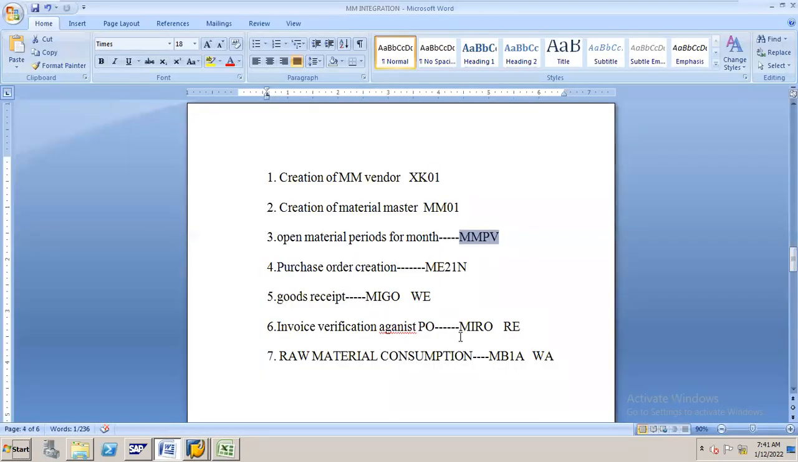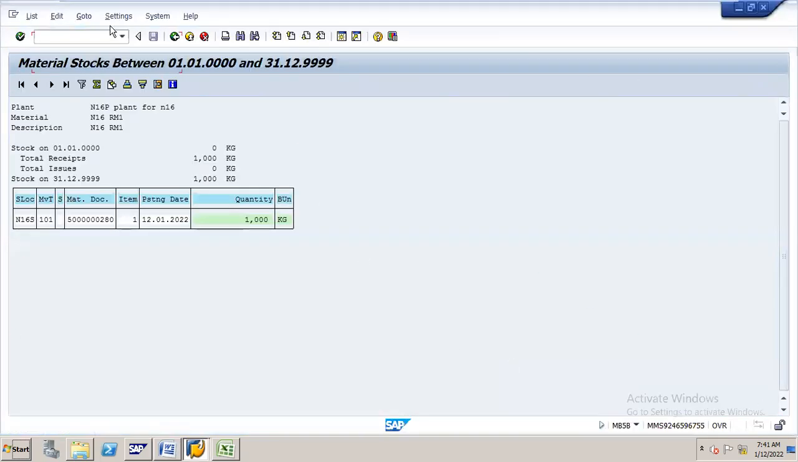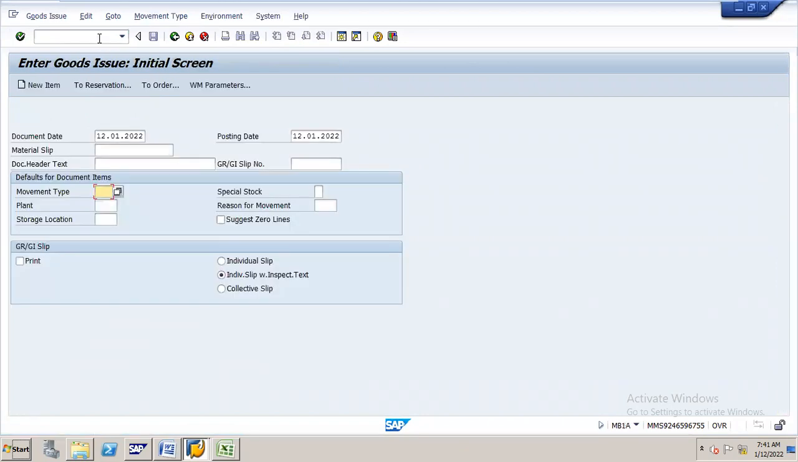Now I have goods, 1000 kgs of material. Now I have to issue this material to the cost center. MB1A, where I can issue the material to the cost center. Movement type. This is issue of material. I told you, for every movement there is one movement type. How will the system come to know you are issuing the material to the cost center? By giving this movement type.